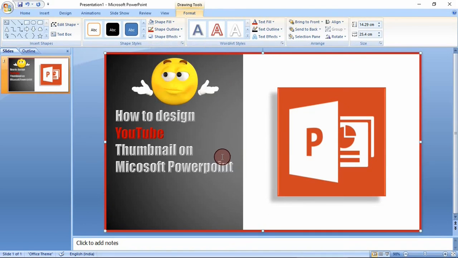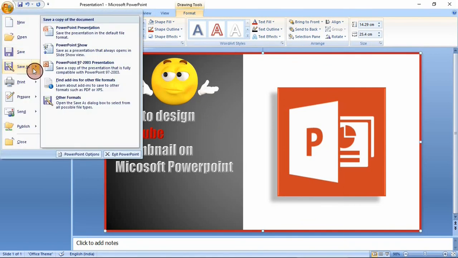So next is to export it as an image. If you save it by just pressing Ctrl plus S, this software will save it in the form of a presentation slide. As you can see here, it is named as a presentation. It is not in the format of an image, so you have to export it in the form of an image. So to export it to the image format, go to this button and choose the save as option and go to other formats.